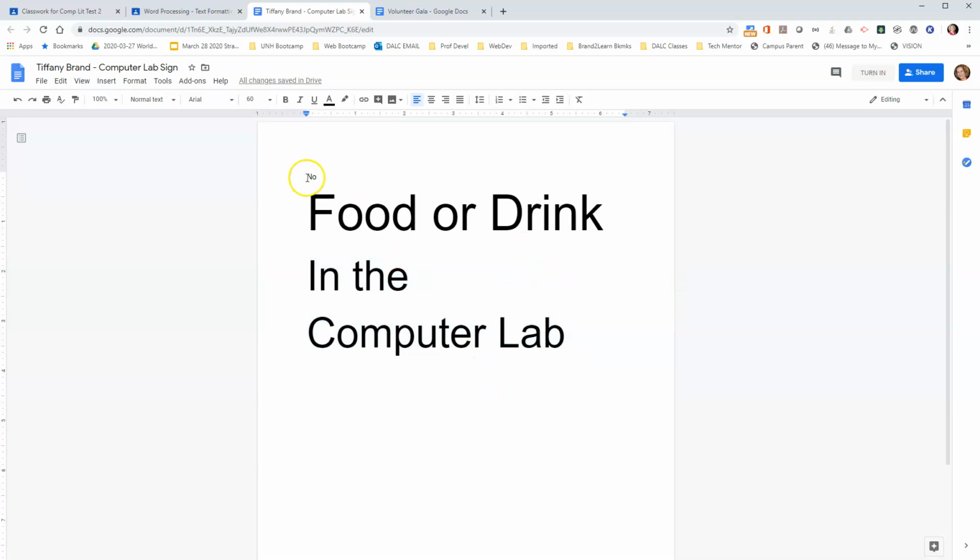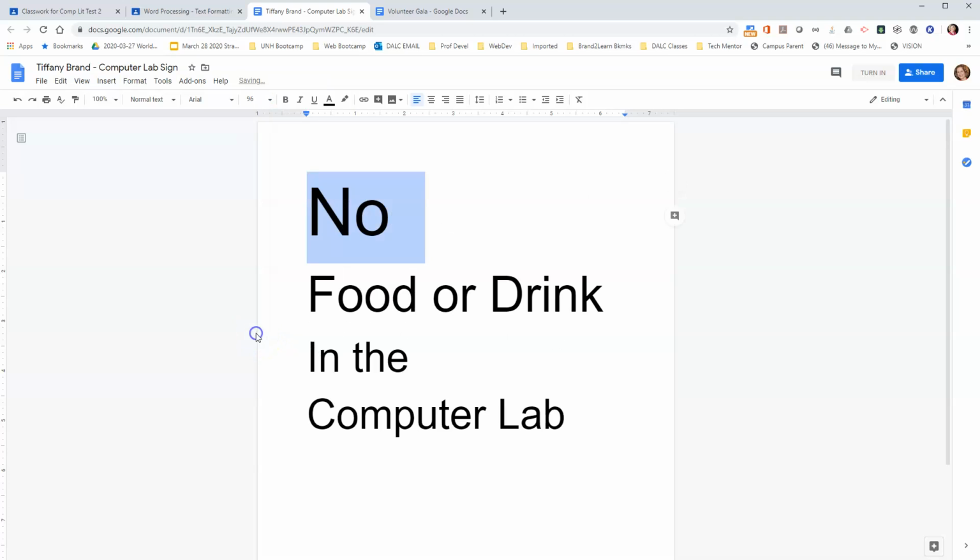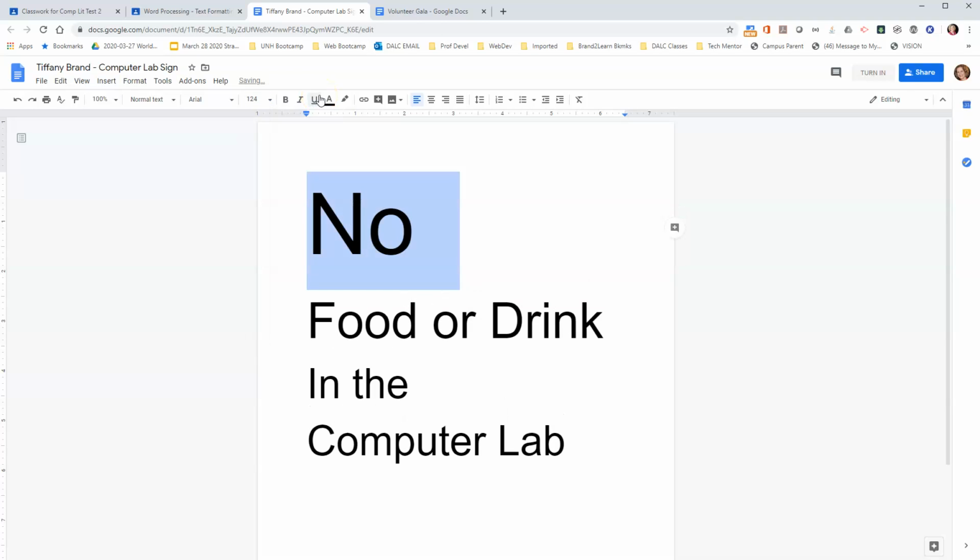Now I want to make the word no pretty big, so I'm going to click and drag, select that word no, and I'm going to see, can I do 96? That's good, but maybe I want it even bigger, and you could actually type in a number in there. So I'm going to type 124. Ah, that's really big. That's good. So you can type larger numbers in here if you want. You don't have to go with what it already has for you. Awesome. What else can I do?